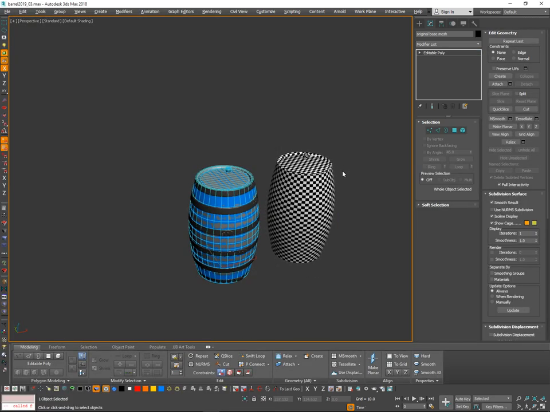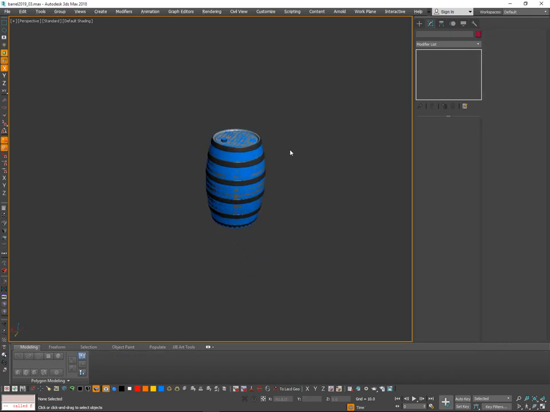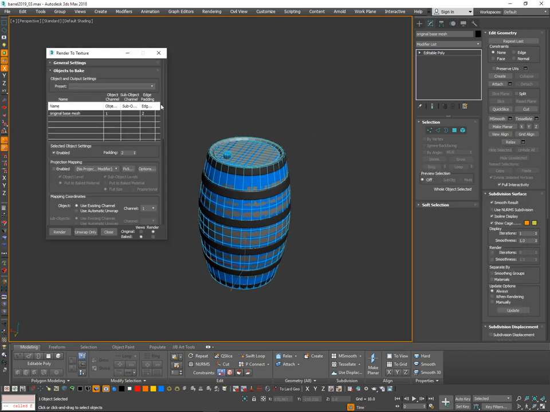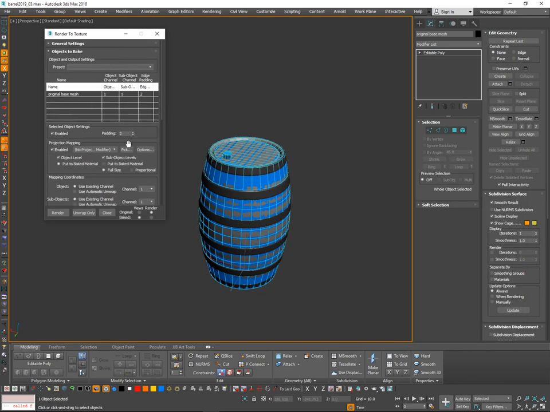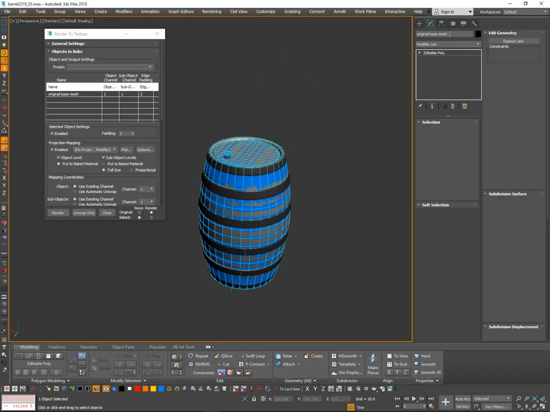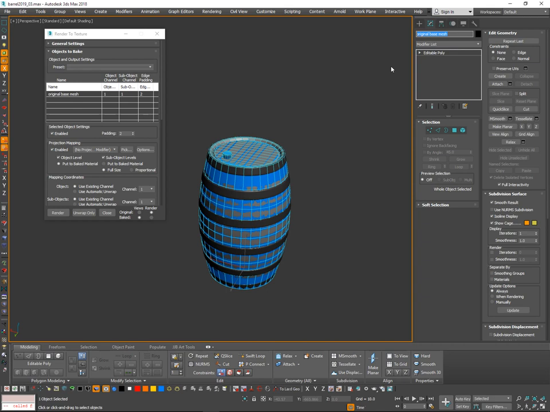So let's collapse that in. Don't need that instance anymore. And I think I'm gonna go ahead and give this thing a test bake. Let's pick. Oh, what am I? Let's name this thing. And my voice is gone.